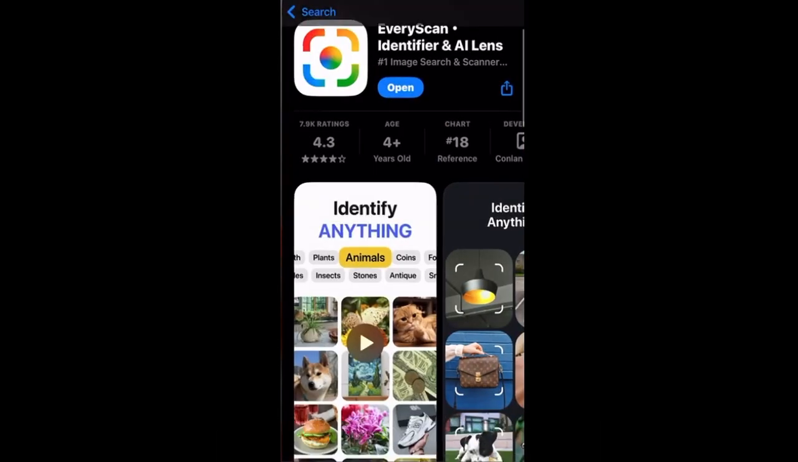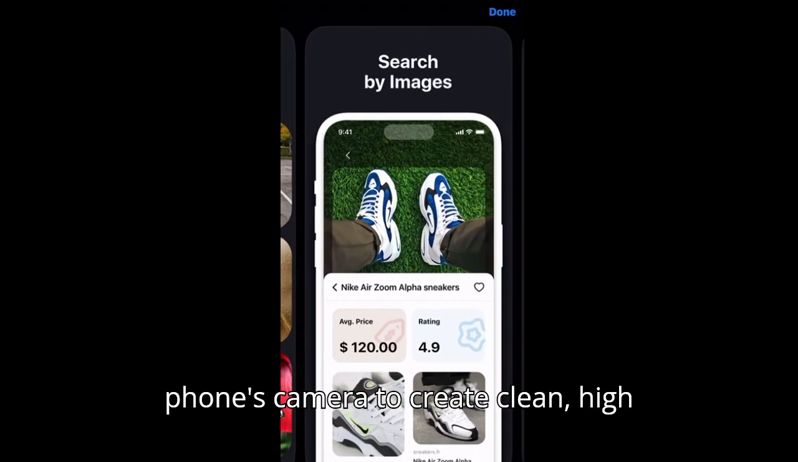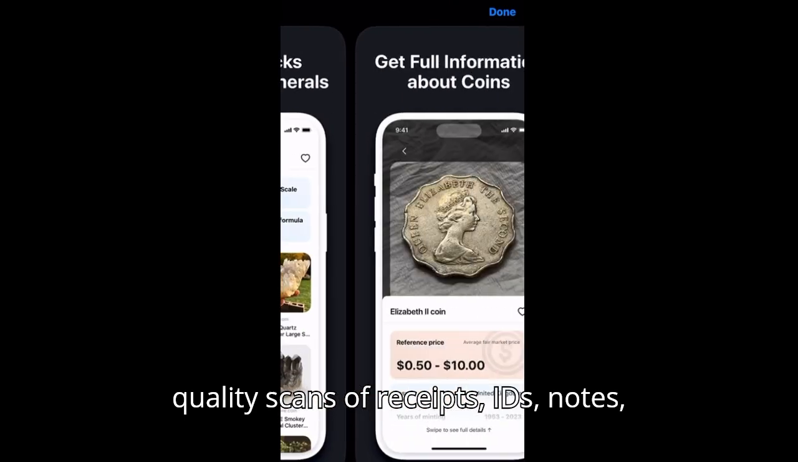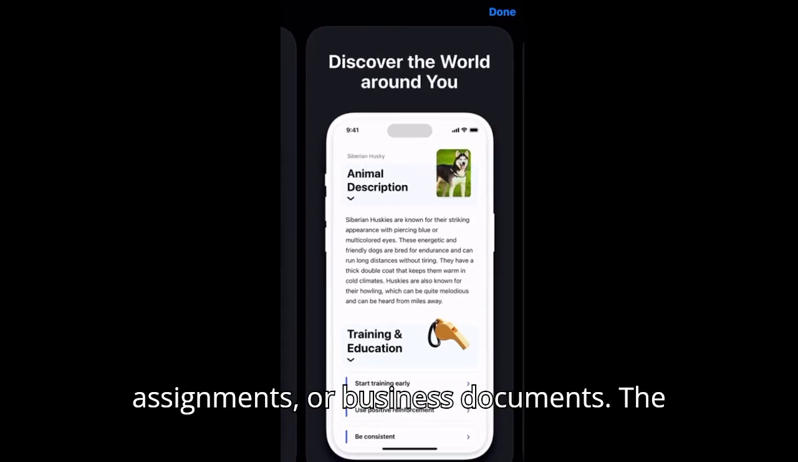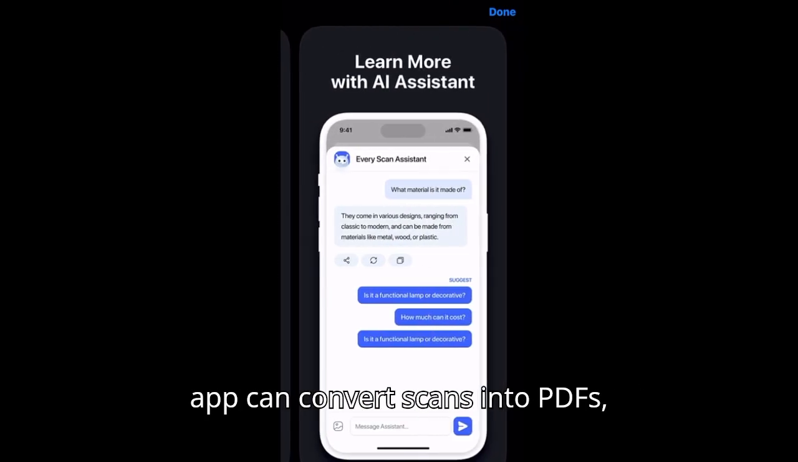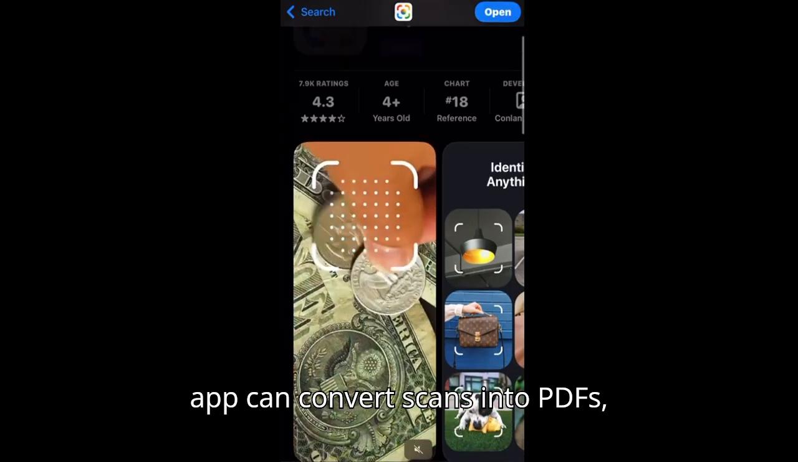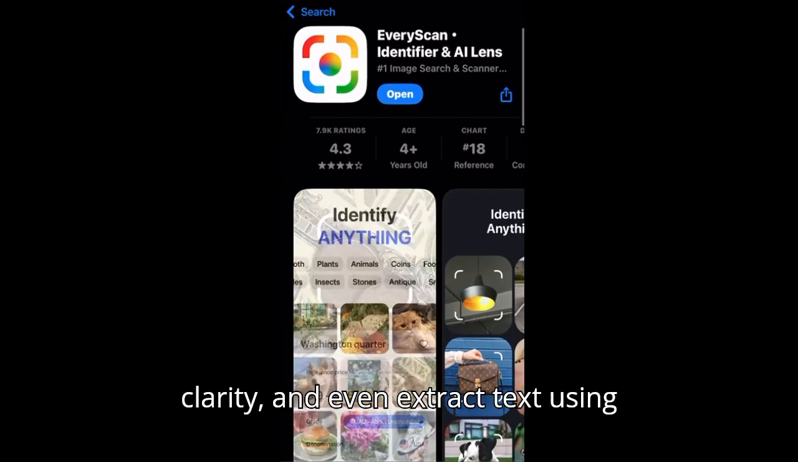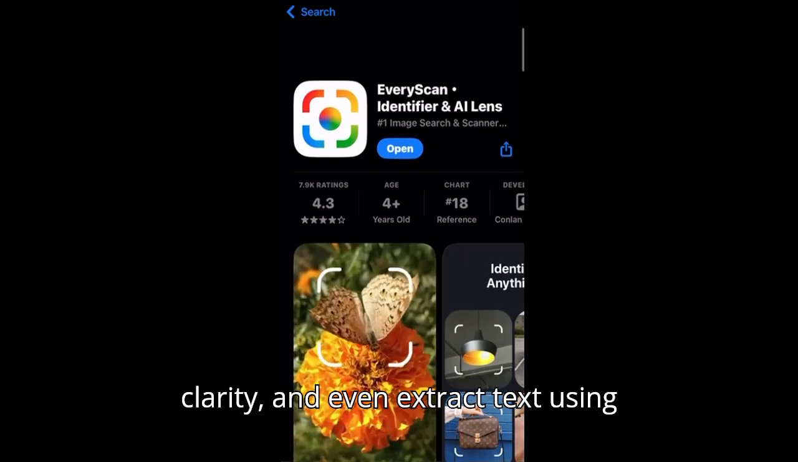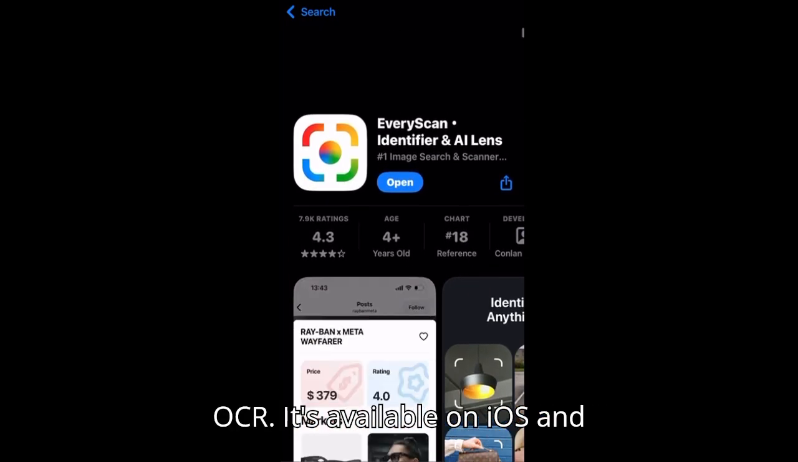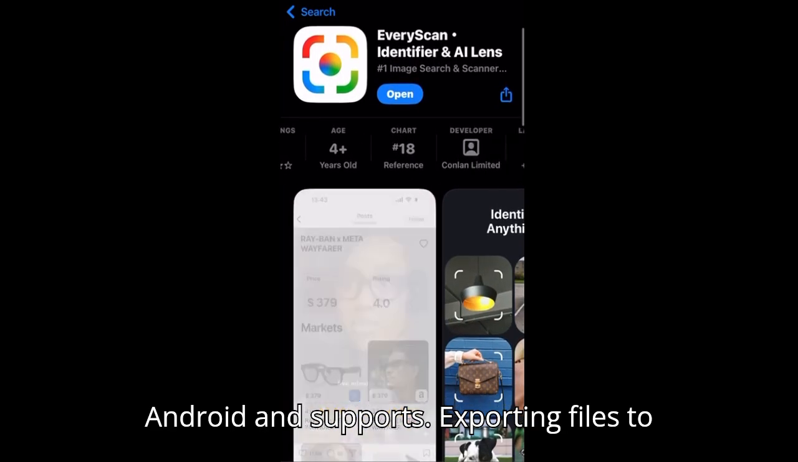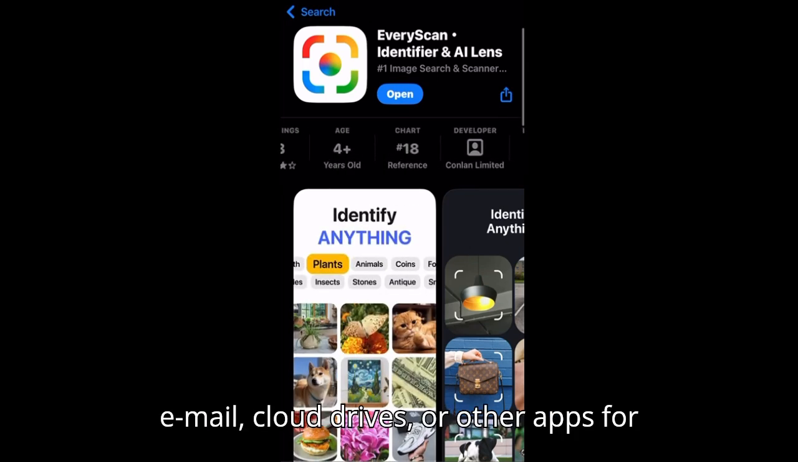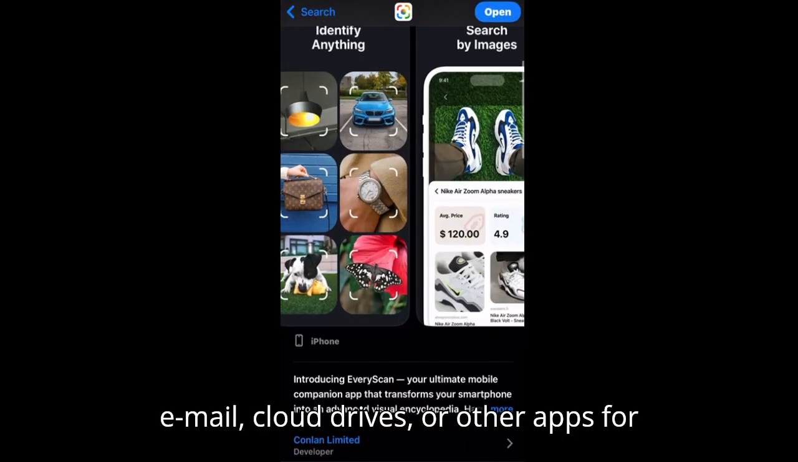It uses your phone's camera to create clean, high-quality scans of receipts, IDs, notes, assignments, or business documents. The app can convert scans into PDFs, automatically detect edges, enhance clarity, and even extract text using OCR. It's available on iOS and Android and supports exporting files to email, cloud drives, or other apps for easy sharing.